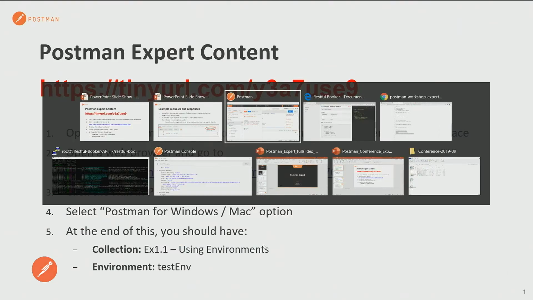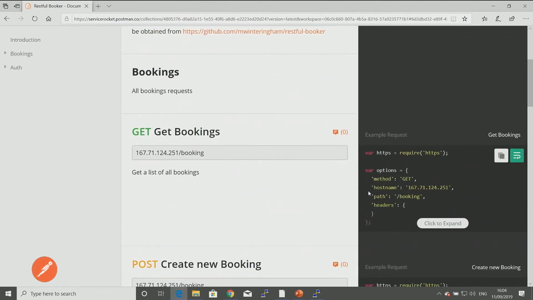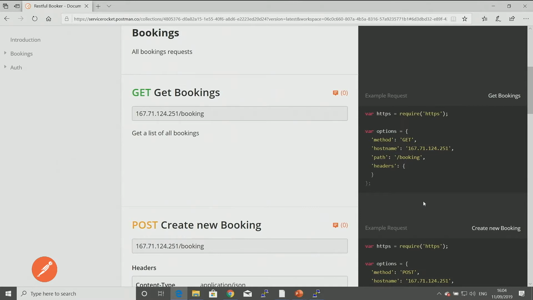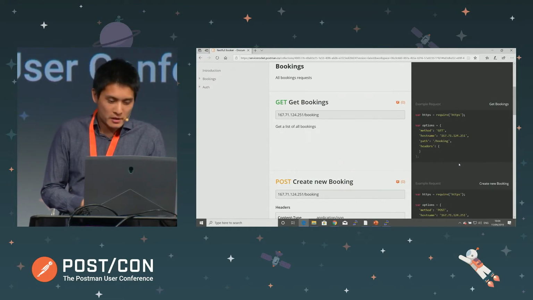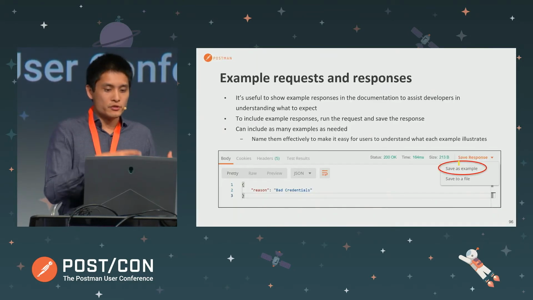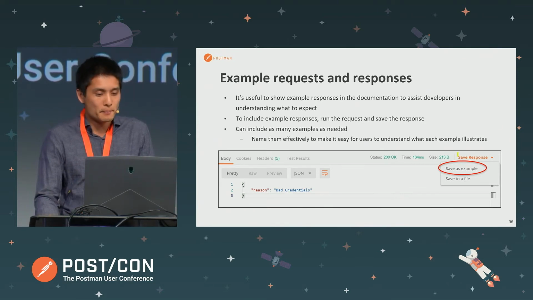Now, when we look at that documentation page, what we'll find that's missing and could be useful is, what does the response look like? I'm going to do Get Bookings. This is the example of the request, but what's the response going to look like there? So one thing that's useful with our documentation is to include example responses. And the way we do that is we have to generate some requests and save the response as an example.